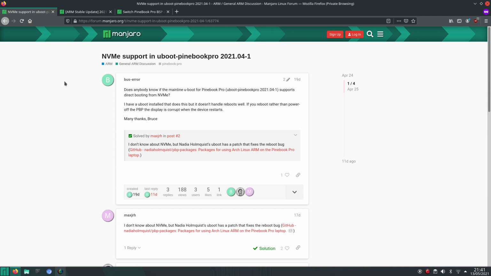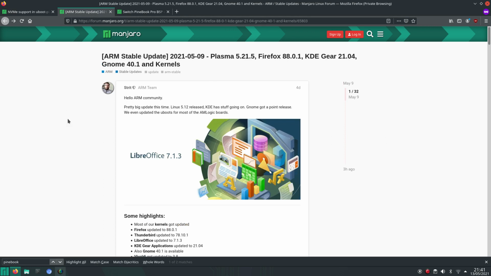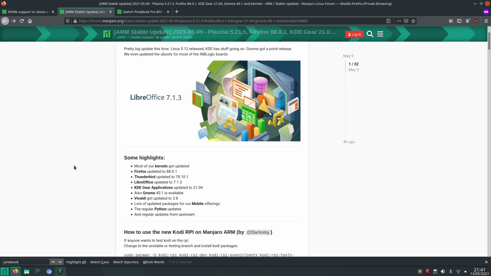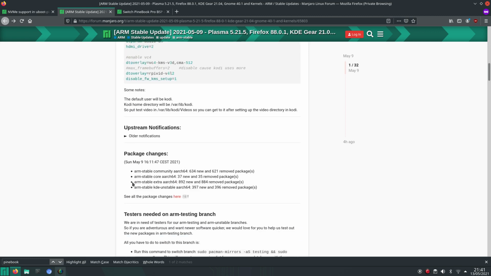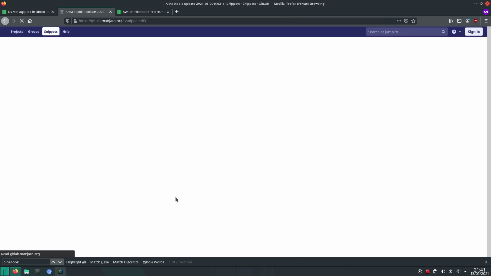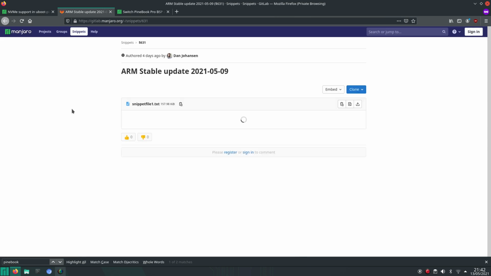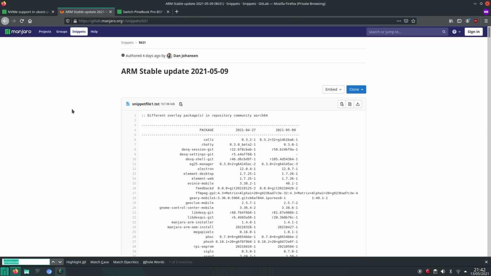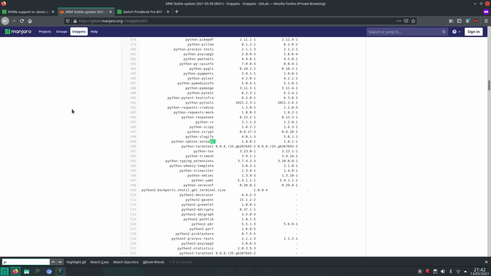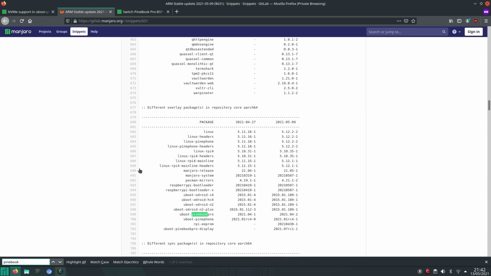And that's something I didn't pay attention to. But actually, with some releases, you do get an update of u-boot. So in this case, we have the release or the update from the 9th of May. And when we go to all the updated packages, so we need to find the u-boot of the Pinebook Pro. So here you can see that the u-boot for the Pinebook Pro was updated.